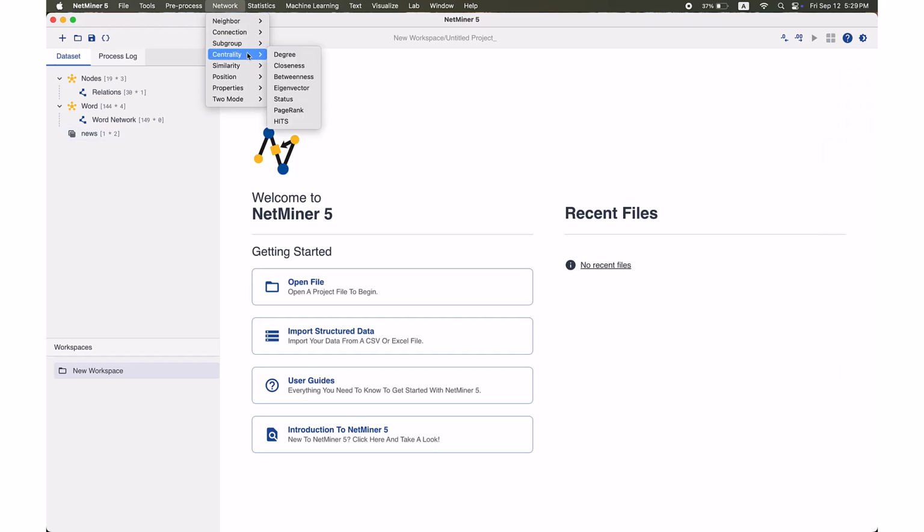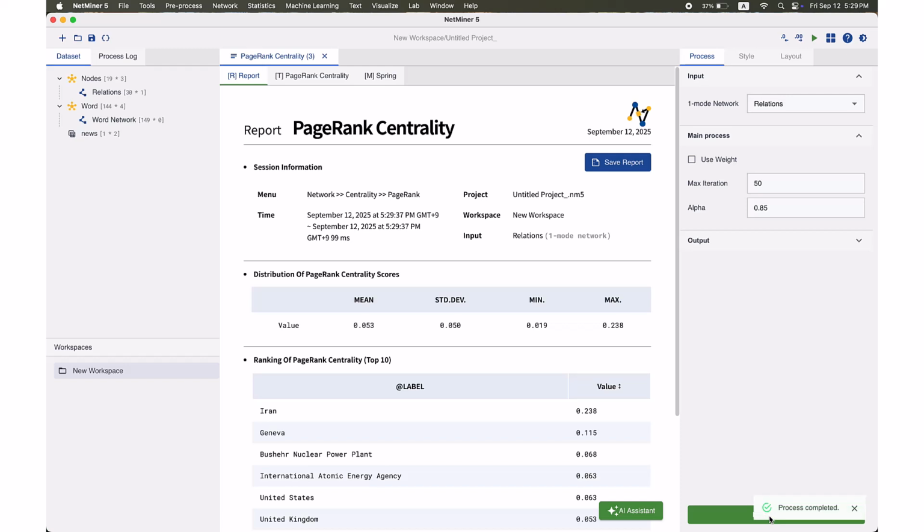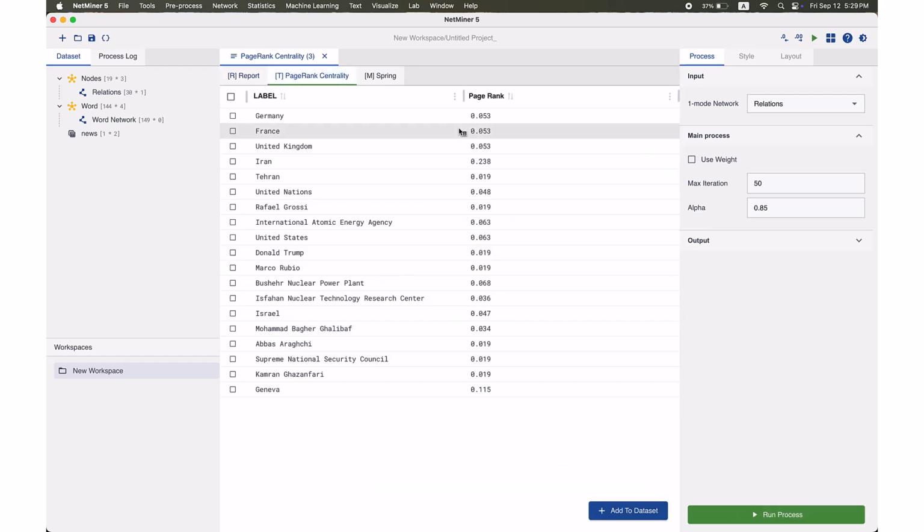To quantify key actors or entities, apply centrality analysis. This reveals which entities are important within the network, and organizing the results makes the prominent ones clear. You can also add these results to the dataset for other analyses.